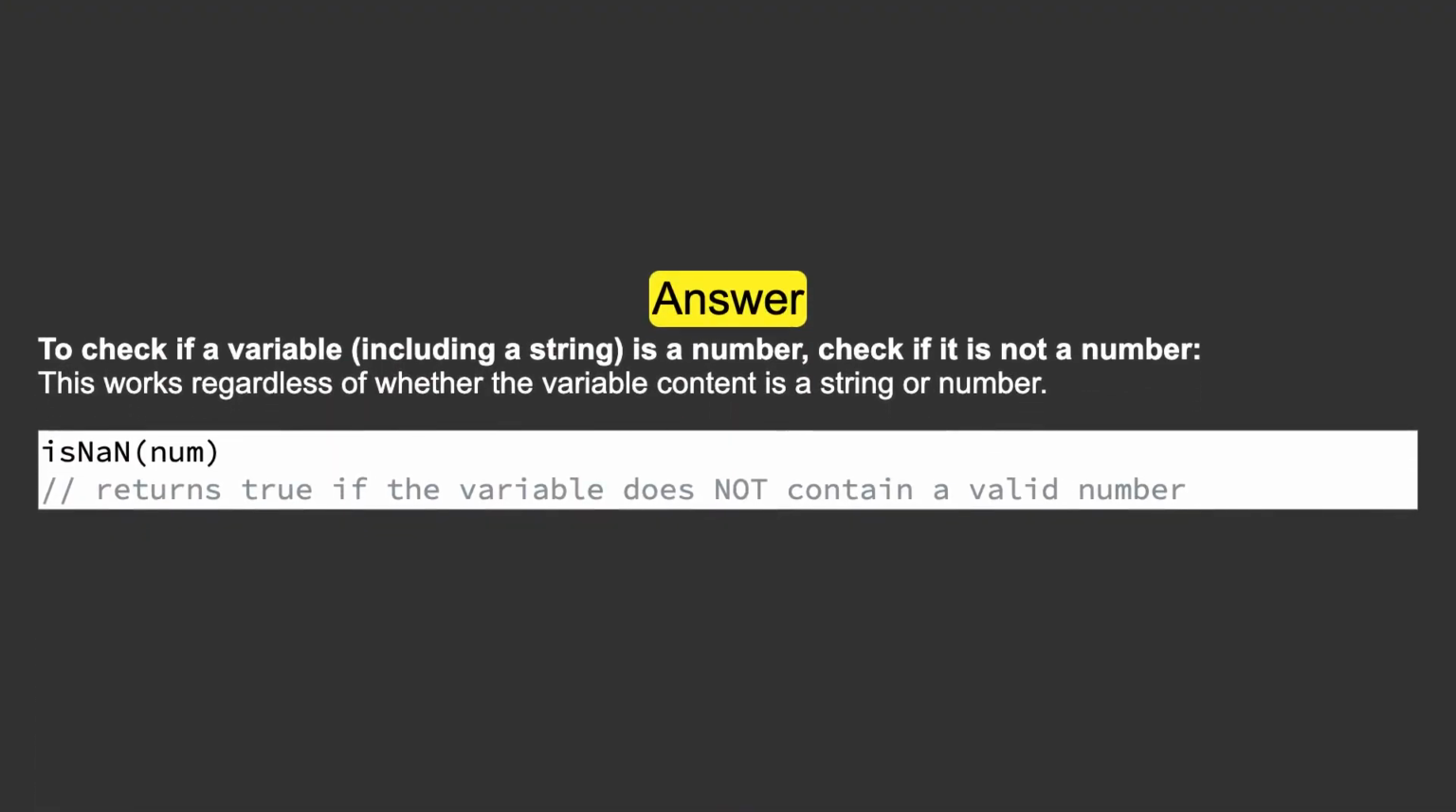To check if a variable, including a string, is a number, check if it is not a number. This works regardless of whether the variable content is a string or number. isNaN(num) returns true if the variable does not contain a valid number.